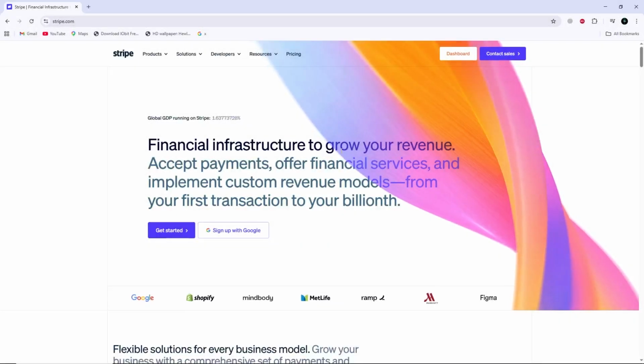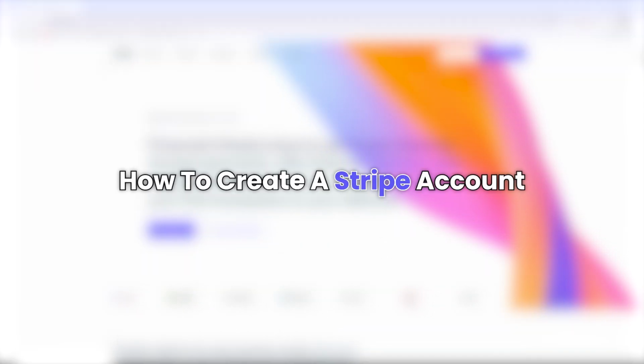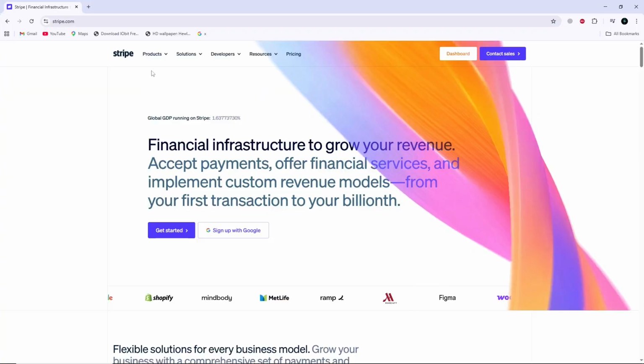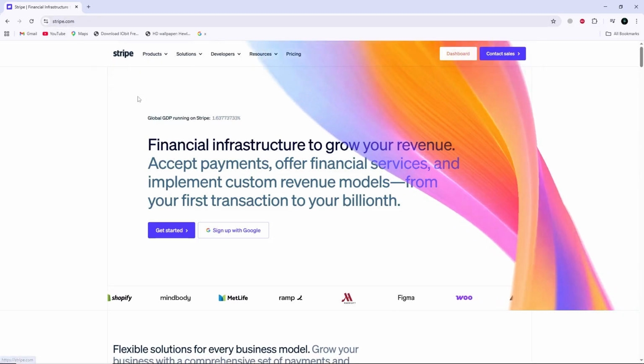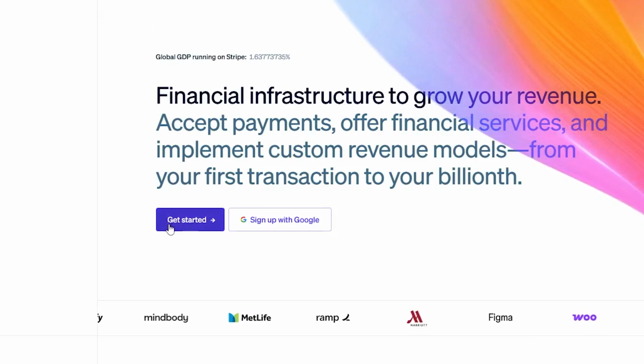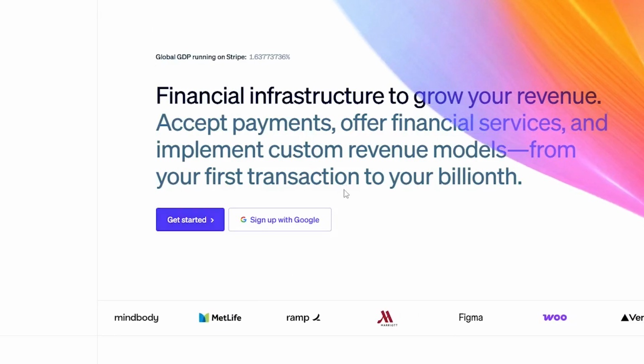Hello everyone. In this video, I will show you how to create a Stripe account. First, open your web browser and go to the official Stripe website. Once the page loads, look for the button that says Get Started. Click on it to begin the sign-up process.